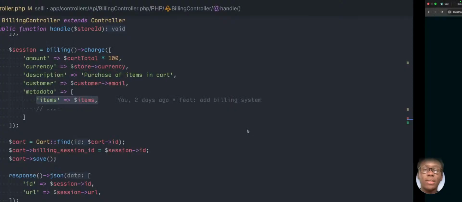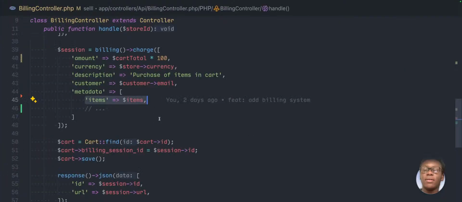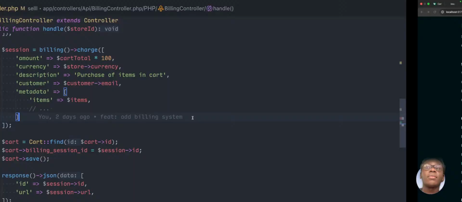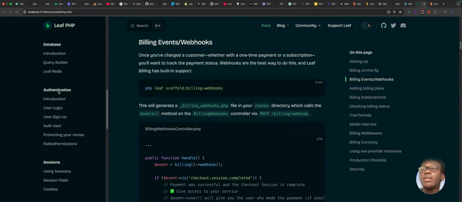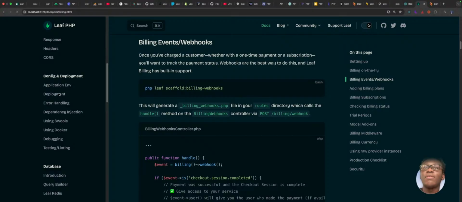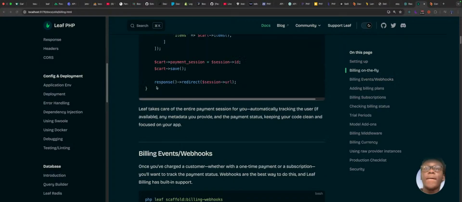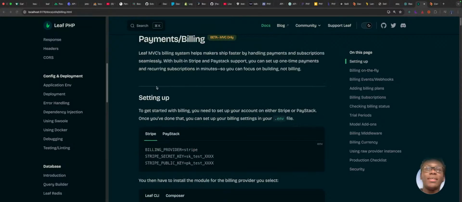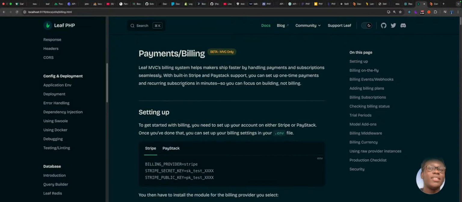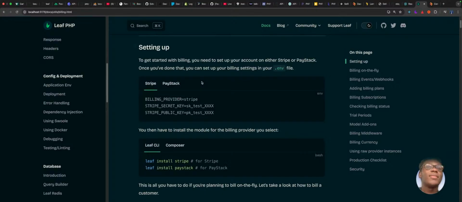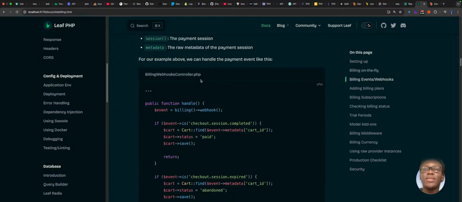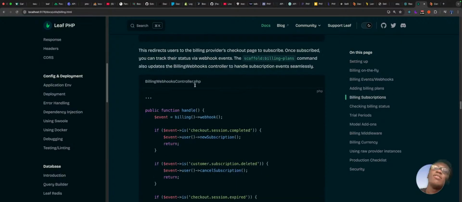Yeah, so that's billing. That's the waitlist scaffold. So those are two new things which will be hitting Leaf MVC next week. Yeah, so they're already stuff I'm playing around with, especially the billing scaffold. Okay, so the final thing I mentioned last week was Leaf Zero.